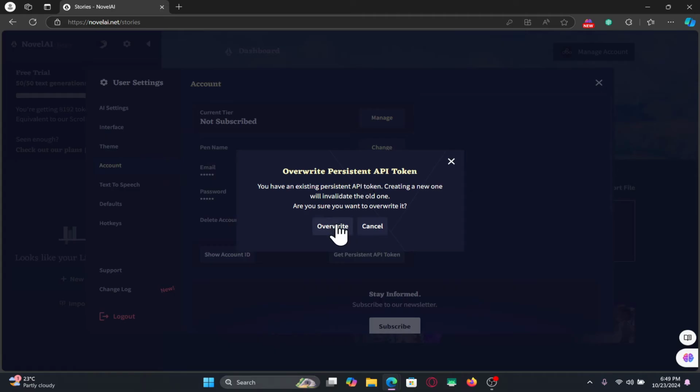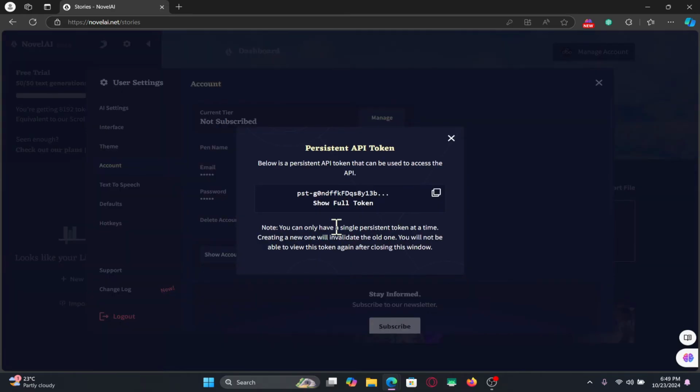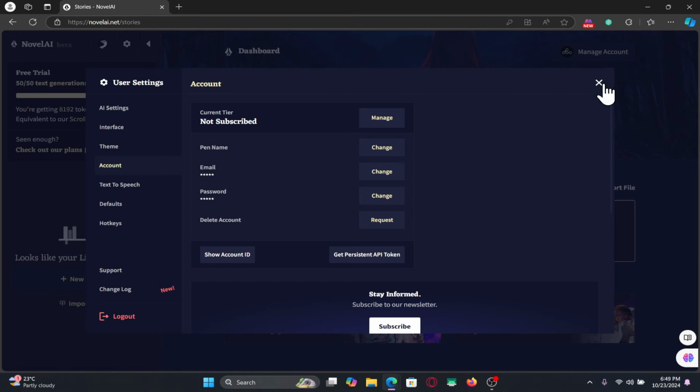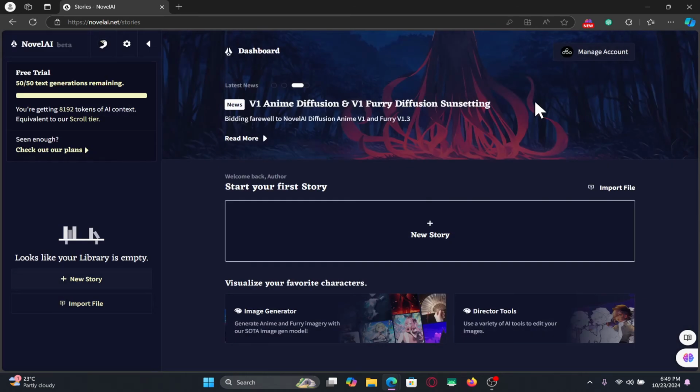And if you see an overwrite button, you will need to click on it in order to create a new API token. Once you see your token, you can either click on the copy button to copy this in your clipboard, and you can also click on show full token in order to view your full token ID. And now you can paste your API token in any platform where you wish to use it.